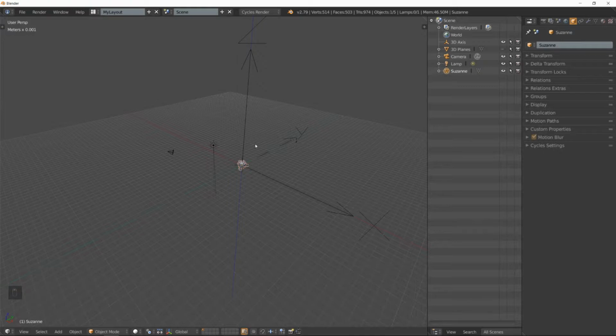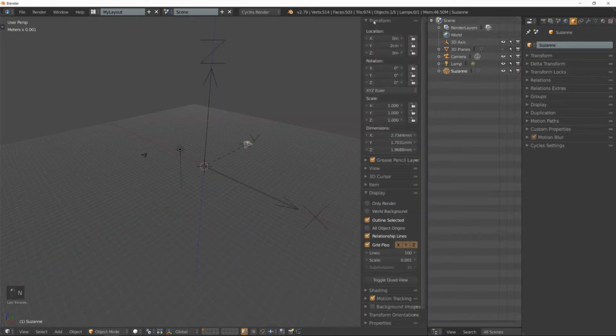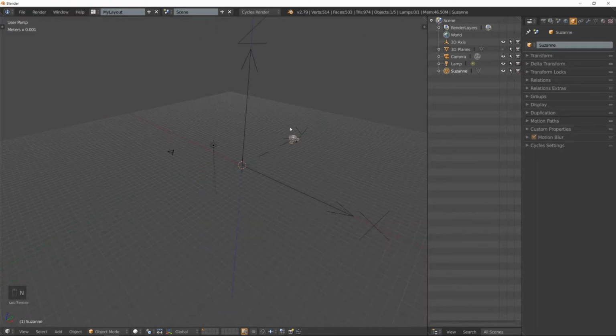Let's say we want to move Suzanne to a particular value. I want to move Suzanne, let's say 2 centimeters on the Y-axis. So I press G for grab, Y to constrain, and enter 20 millimeters on the Y-axis. And I've moved Suzanne 20 millimeters, so 2 centimeters on the Y-axis. All right.